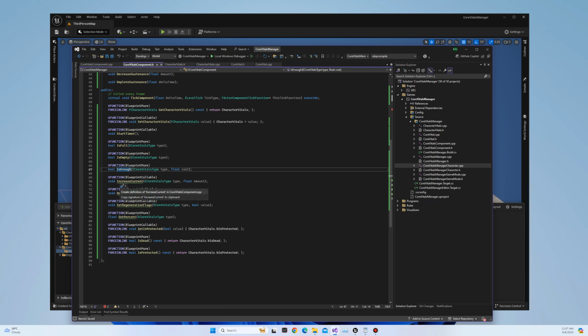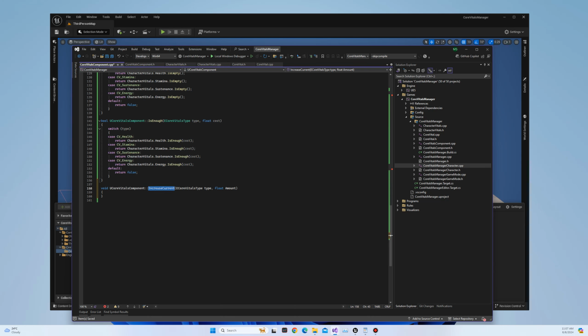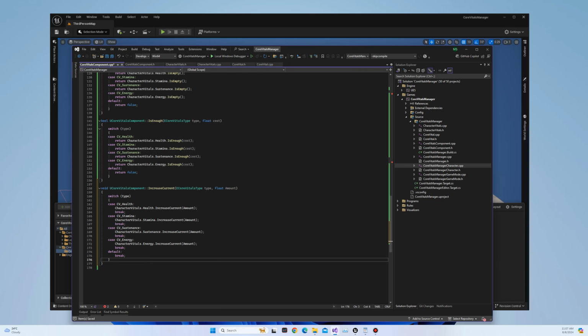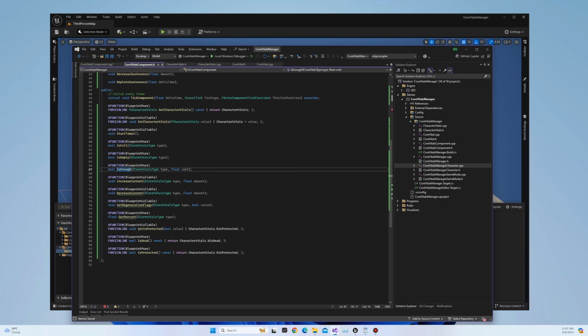Then we'll go do the same thing for increase current. You can kind of see that there's a pattern here. Again, enumerator type, switch, it's just rinse, repeat for each one of these. Nothing fancy.